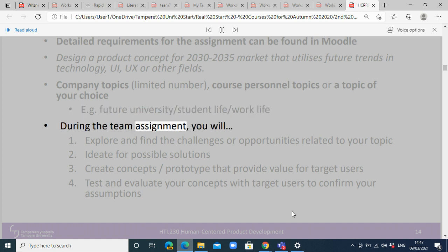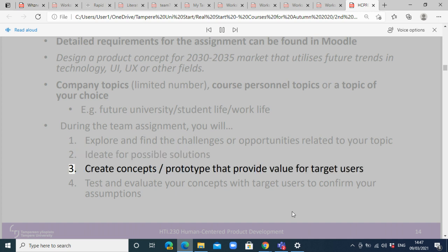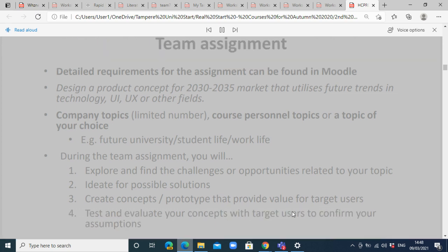During the team assignment, you will: 1. Explore and find the challenges or opportunities related to your topic. 2. Ideate for possible solutions. 3. Create concepts and prototypes that provide value for target users. 4. Test and evaluate your concepts with target users to confirm your assumptions.